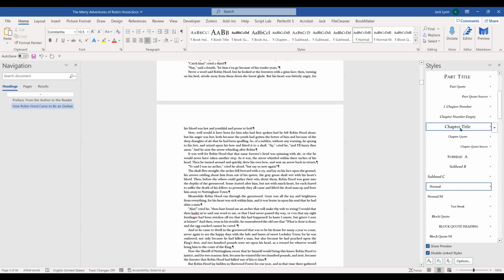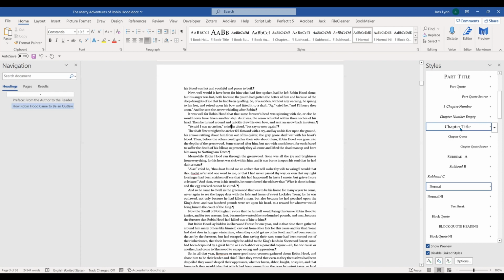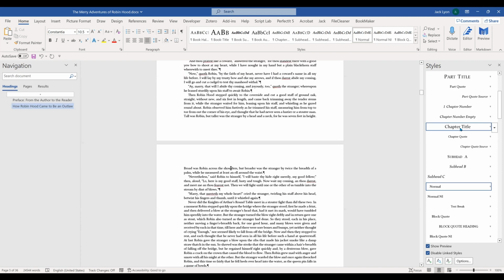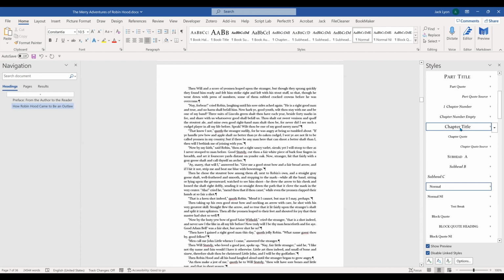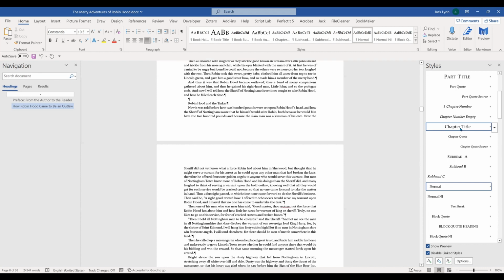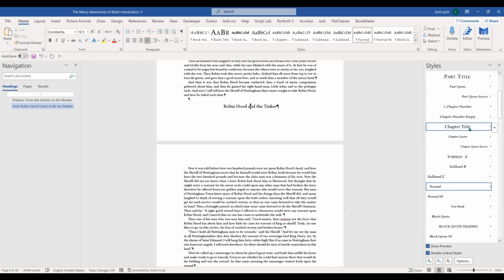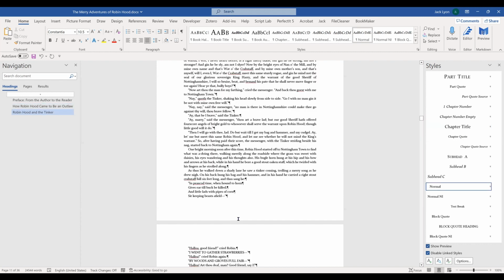and so on. We can go through the book. The text is already there. And we just need to find the beginning of each chapter and style each one as chapter title. And you can see that it's starting to look like a book already.